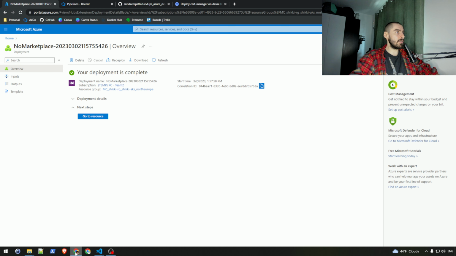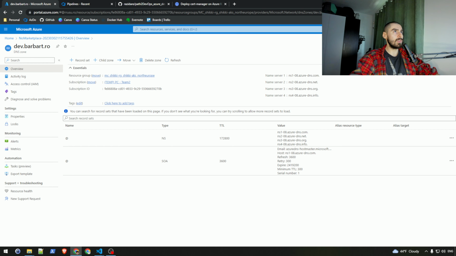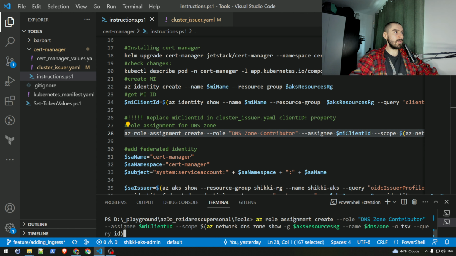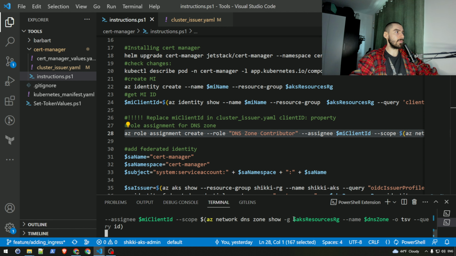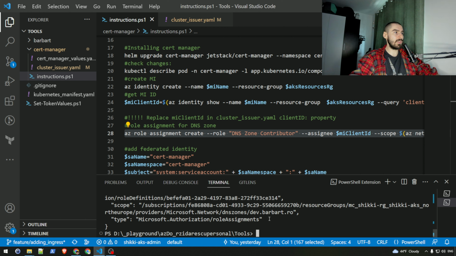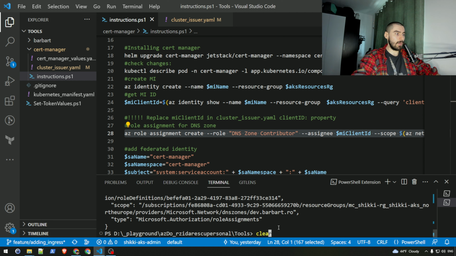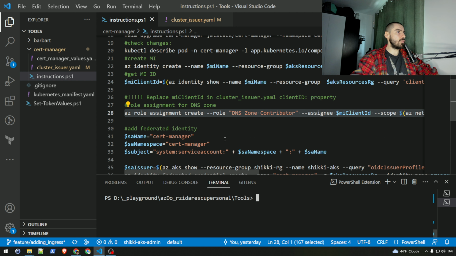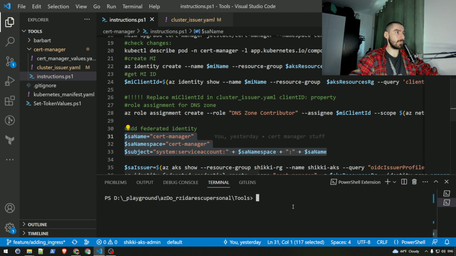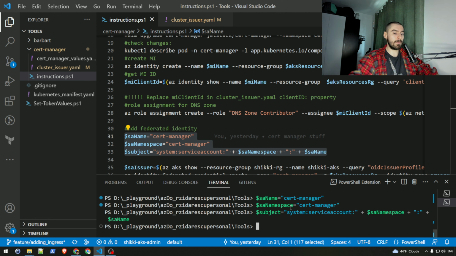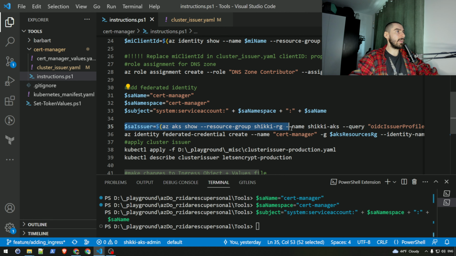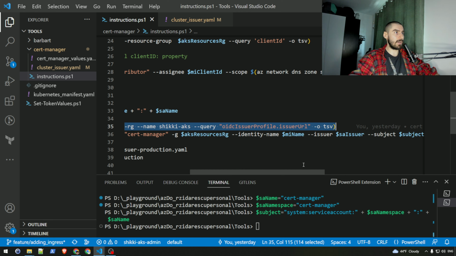So now that the DNS zone is successfully created, as you can see here, I'm going to run the command and create the assignment. And as you can see here, the assignment was successful. No error, nothing red. All right. Now, what we need to do is add a federated identity between Kubernetes and this managed identity that we created. So I'm going to declare 3 more variables. There we go. And then we will get this service account issuer.